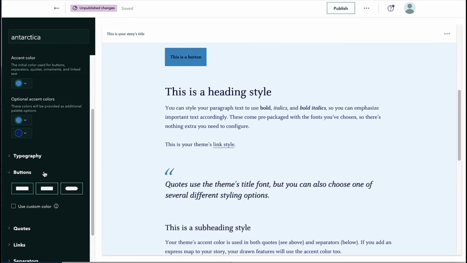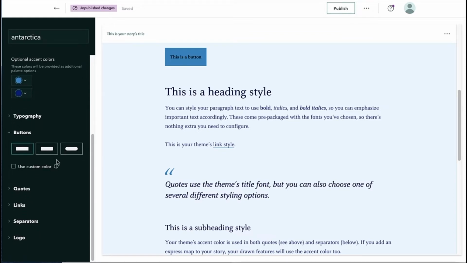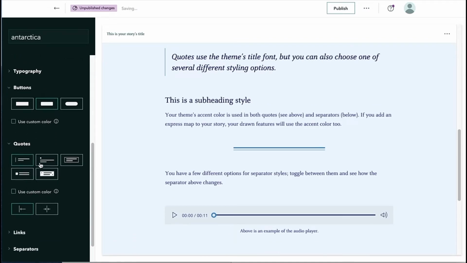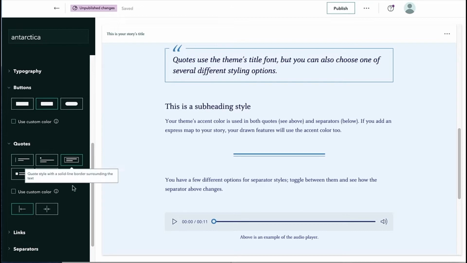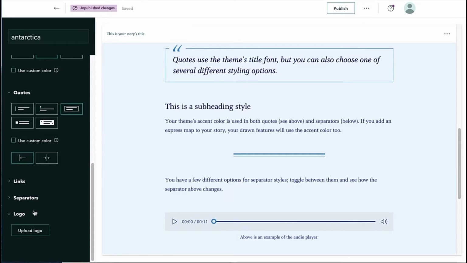There are also a lot of different customizable options for all of the different parts of your story. Here, you can see some varying button shapes as well. And if you're planning on including quotes, there are several quote options that you can choose from. And of course, because branding always matters, you can select your own logo to upload and apply to your story.